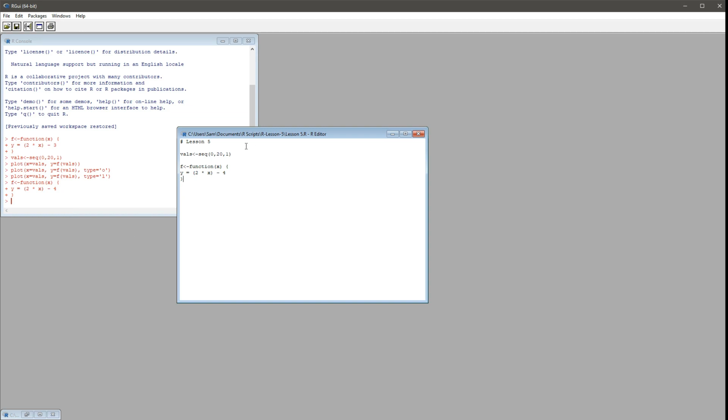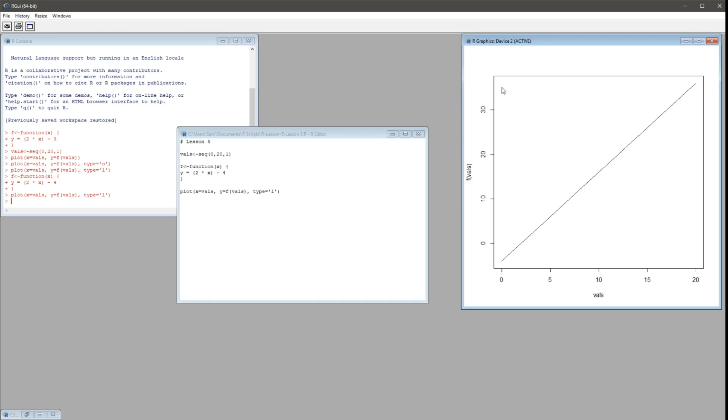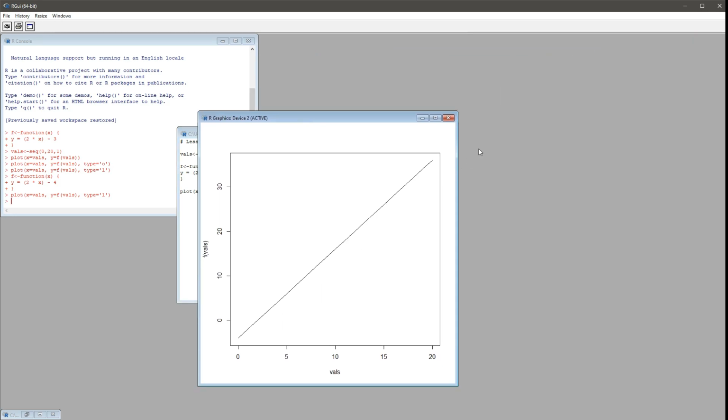So with that in mind, I've generated some dummy values up there that we can then prove that it works. So what we can do is plot, and we can set x is equal to those values and y is equal to the function applied to those values. And then the type will be just the line. And if we give that a run, it'll generate our line graph just like that. And that's essentially the equation.